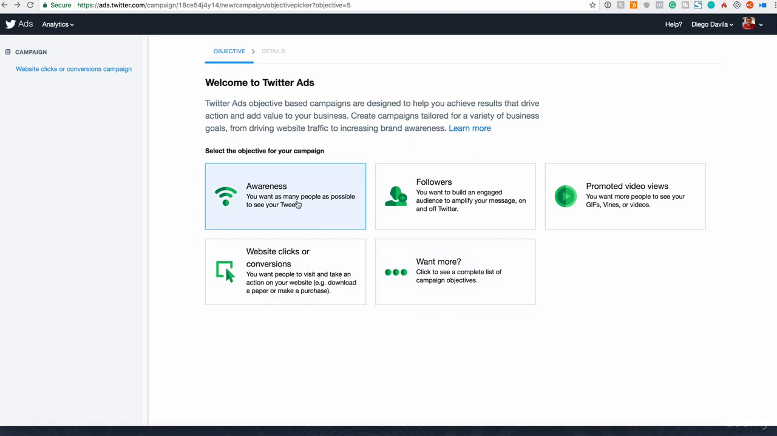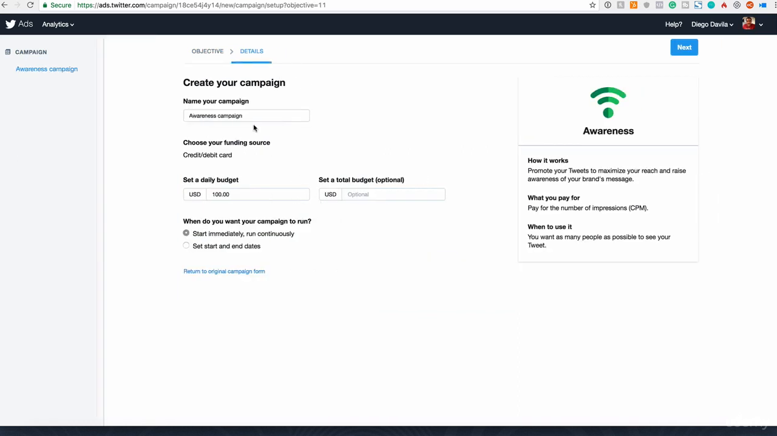The main difference also here, if we select awareness, for example, you see what you pay for. This is what changes between these objectives. So you see in the awareness, you will pay for impressions. Impressions mean every time Twitter shows your tweet to somebody, you will be paying a fee, the fee that you will establish right now on the campaign.